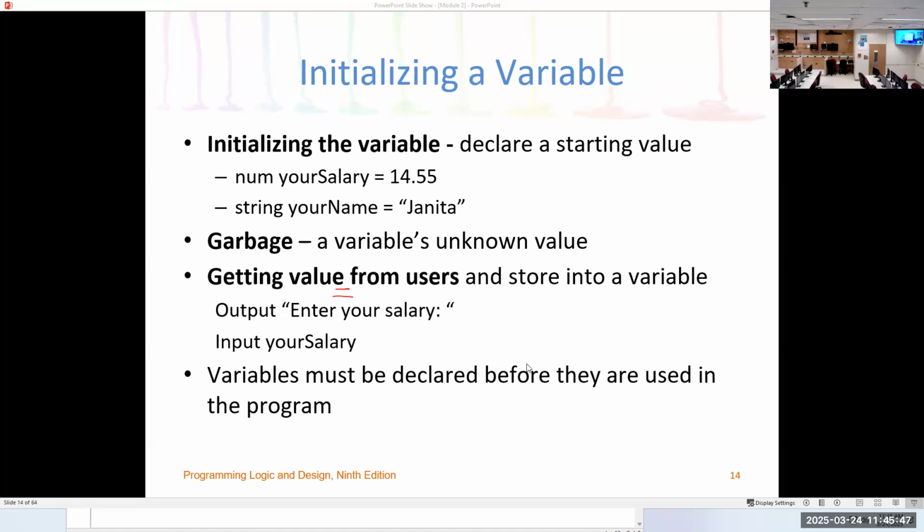Sometimes you're able to initialize a variable in the process of declaration. You declare the salary here in the number format, and also you can initialize it with 1455 here. It's okay, and later on you can change it. It doesn't matter because it's a variable. Also, this one you can initialize with your name in a string format, and you assign the value Janita here. It's okay. The garbage, that means the variable has an unknown value here. That means you just declared it, but you never used it in your program.